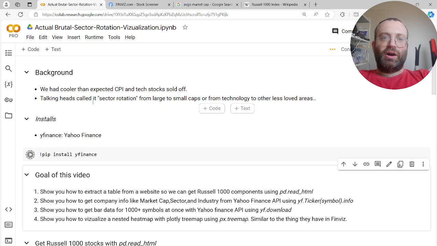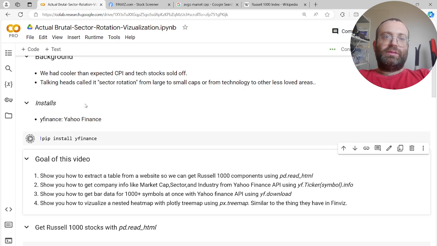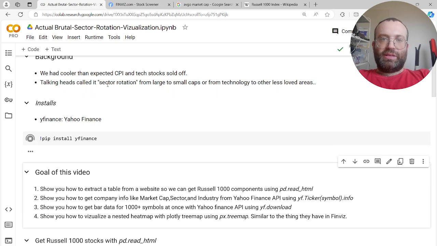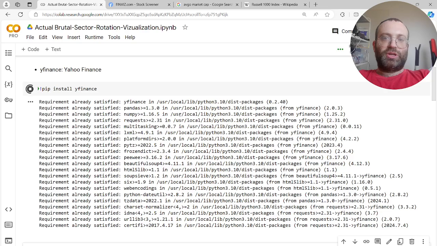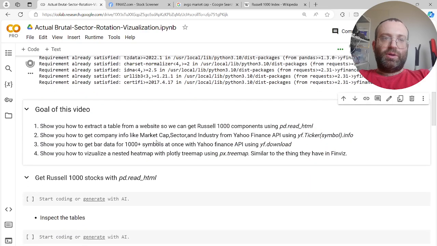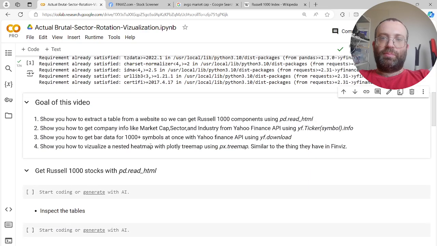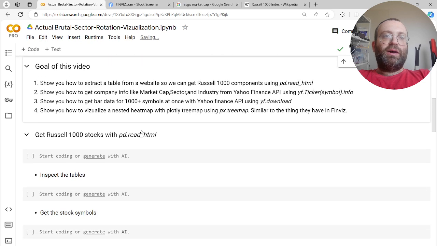And while that's installing, the talking heads, Jim Cramer and stuff, call this sector rotation. So it was a rotation from large to small caps, also from tech to other interest rate sensitive areas. So even things like Lucid went up a ton. Okay, so now let me show you this cool pd.read_html trick.